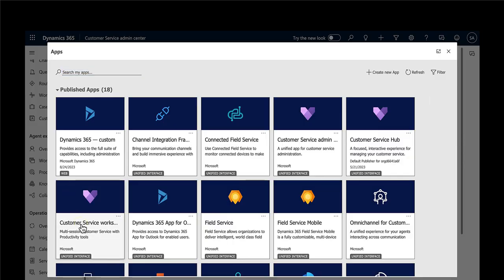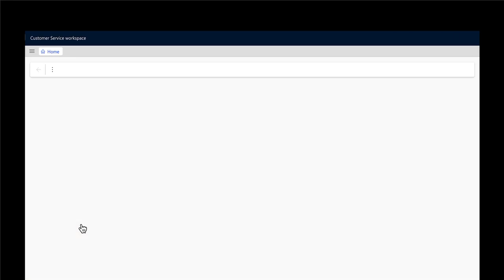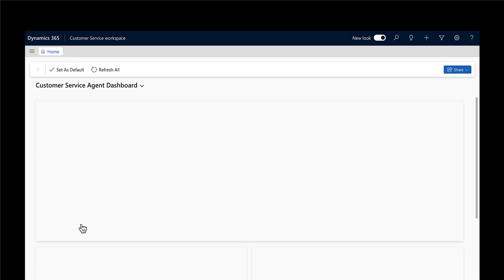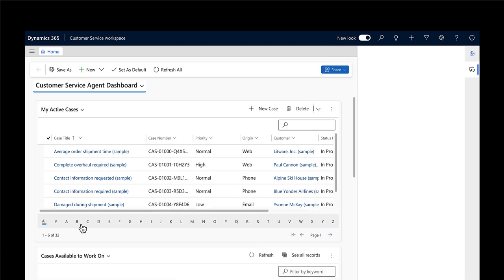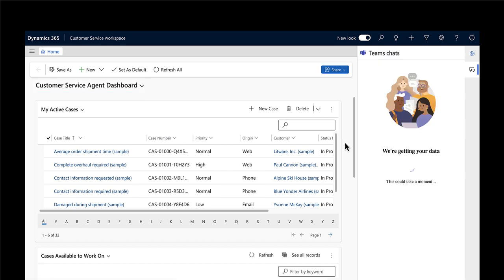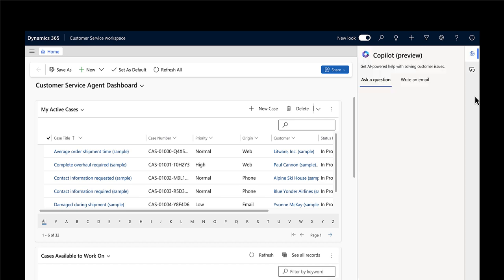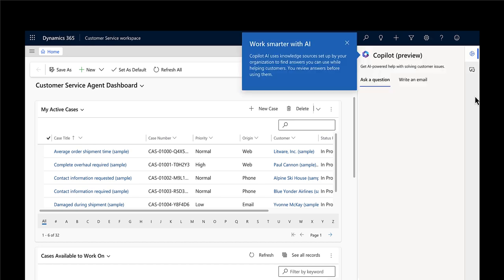We're going to be looking at these Copilot features from the Customer Service Workspace app. So navigate to the Customer Service Workspace app, and now let's look at the Copilot case summary feature. The Copilot case summaries help you to quickly understand the context of a case and resolve customer issues more efficiently. The case summary includes key information such as the case title, customer, subject, product, priority, case type, and description.